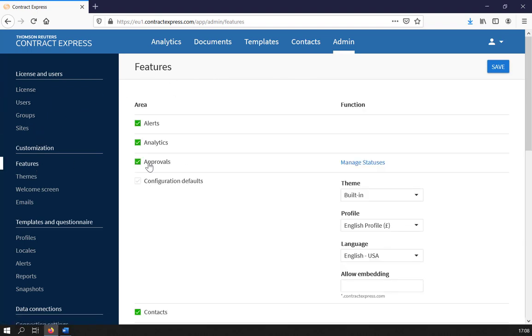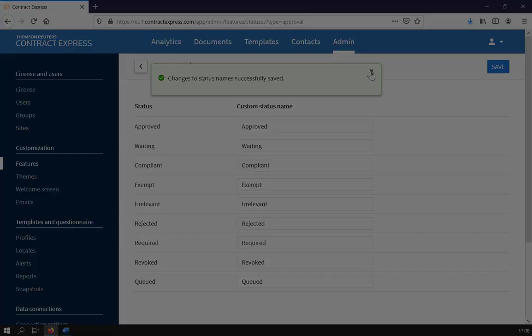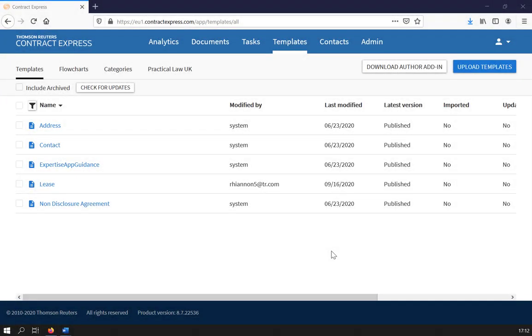You can also click Manage Statuses to change the names of each approval status if required. You might want to do this if you're replicating an existing internal process within Contract Express. For a description of each status, please see the Admin manual. Once you're done, remember to click Save to retain any changes. You're now ready to set up an approval.